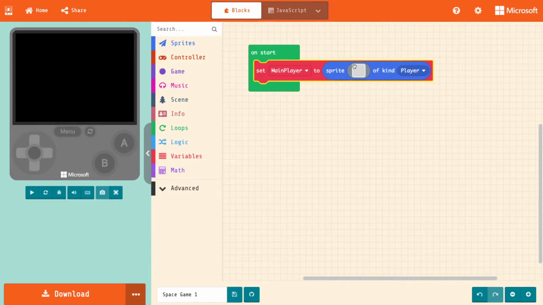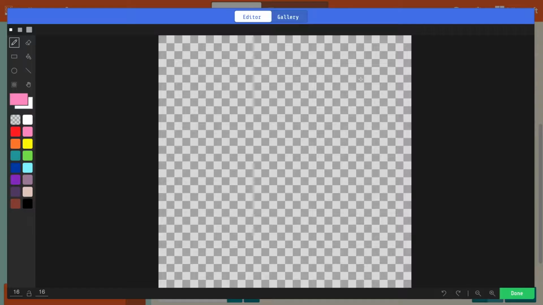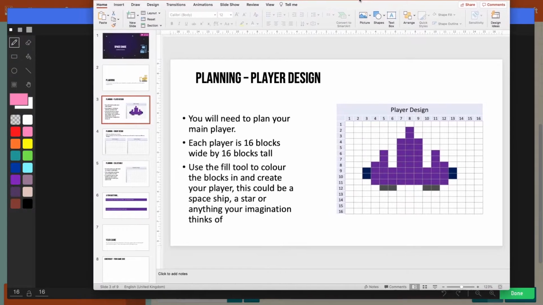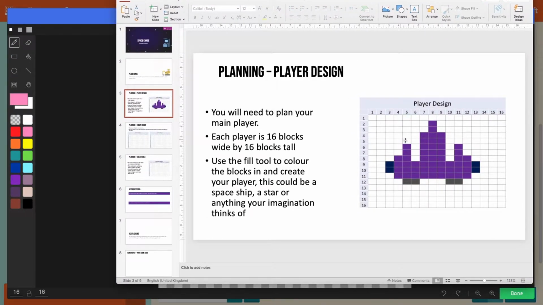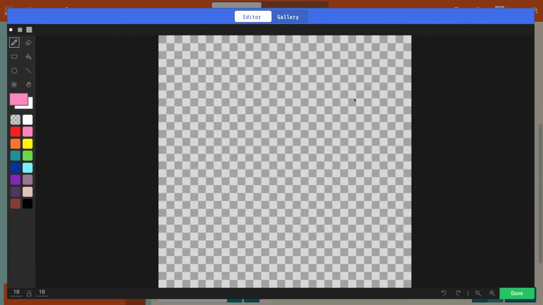Okay. Now what we also need to do now is draw our sprite. So I'm going to click on this option here, which is the sprite window, and as you can see now there's an editor which has appeared. Now this is where your planning comes into play. This is an example that I've used, so you can see my player example is here. So that's what I've designed. So what I'm going to do is try and make that in here.